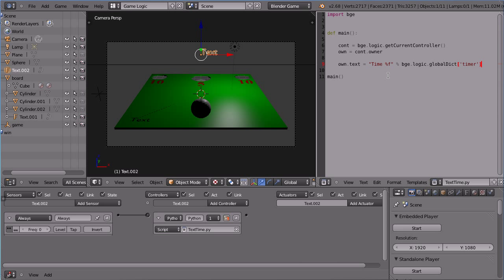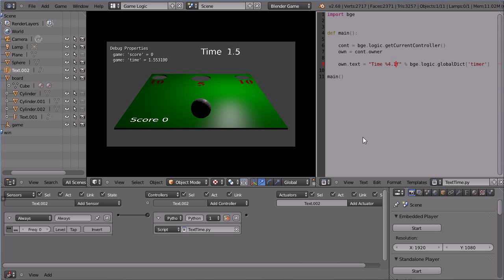Using this method, I can put format information in between the percent and the F. If I put 4.1, it means a minimum field width of 4 characters and a precision of 1 decimal place. If I start that, we see that it works.